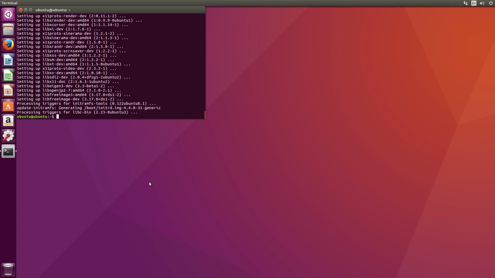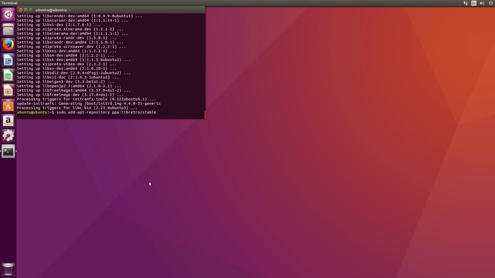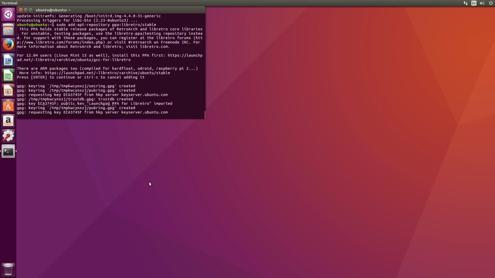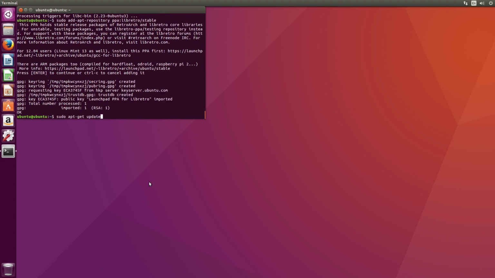Next, we'll need to install the emulator itself. EmulationStation is just the front end that tells the emulator what to do. It doesn't actually emulate the games itself. To do that, we'll start by adding the repository. Type in the following line, which can be found in the video description. Now type in sudo apt-get update.